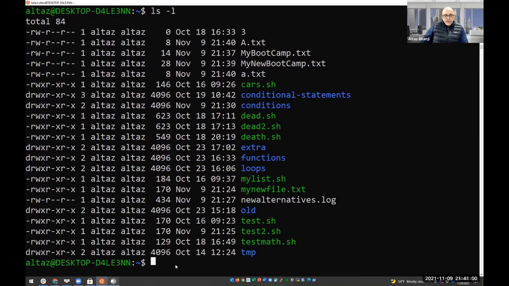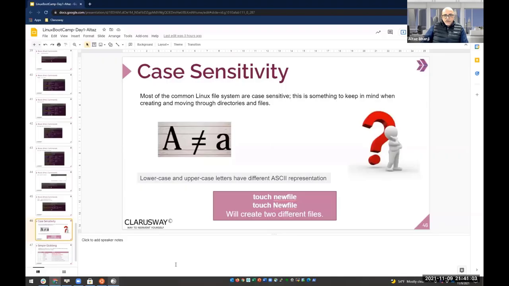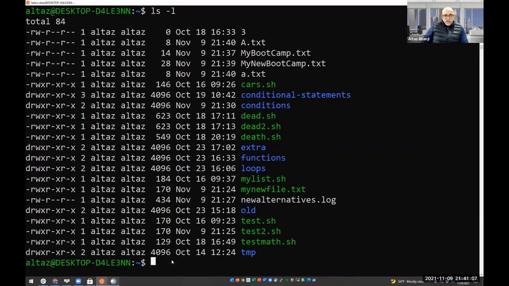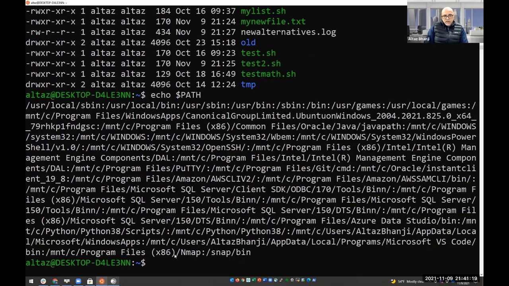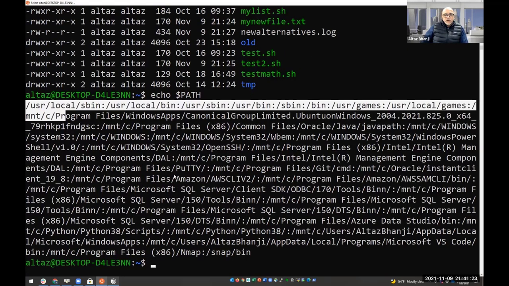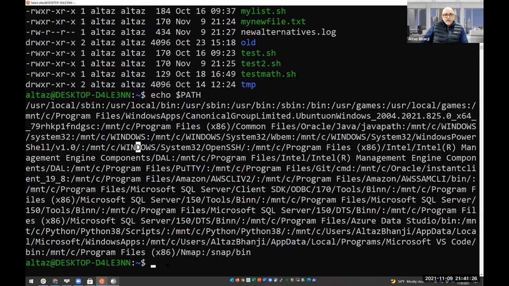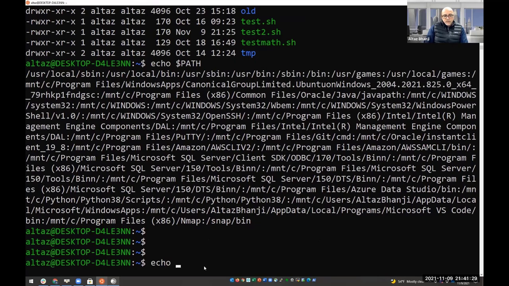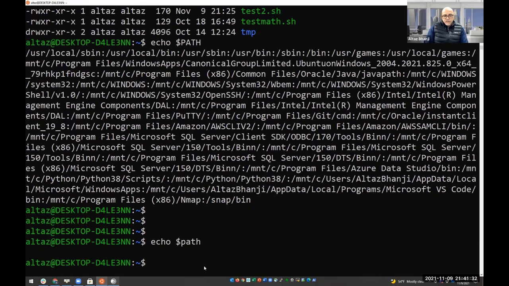Even variables, we haven't got into, I don't think we're doing variables today, but I can create variables in Linux. Like for example, PATH tells me all the different directories that it searches for programs. Okay. But if I do echo path, it's not the same thing. So whenever you're creating variables, files, or doing anything, just keep in mind that case matters.